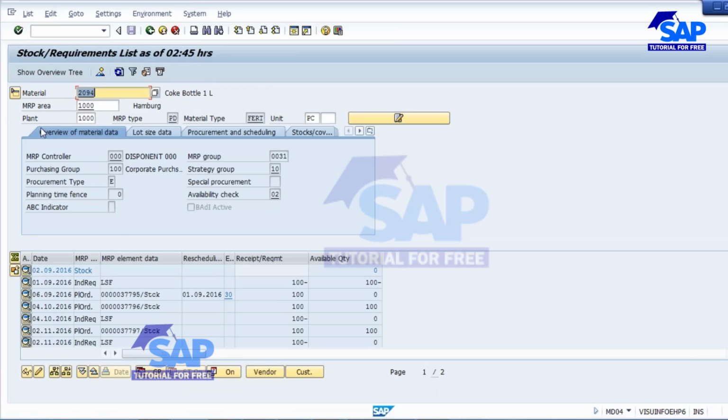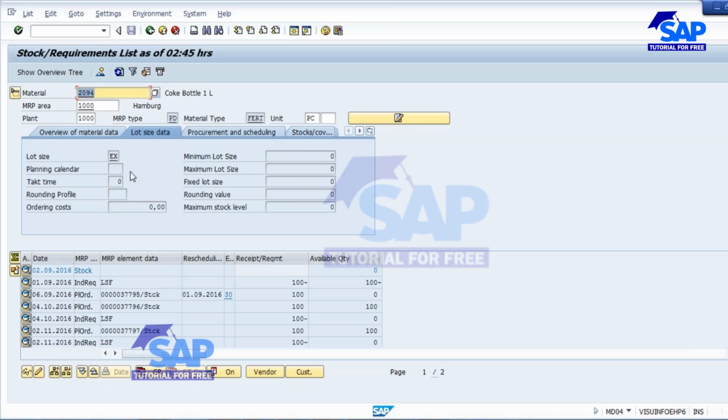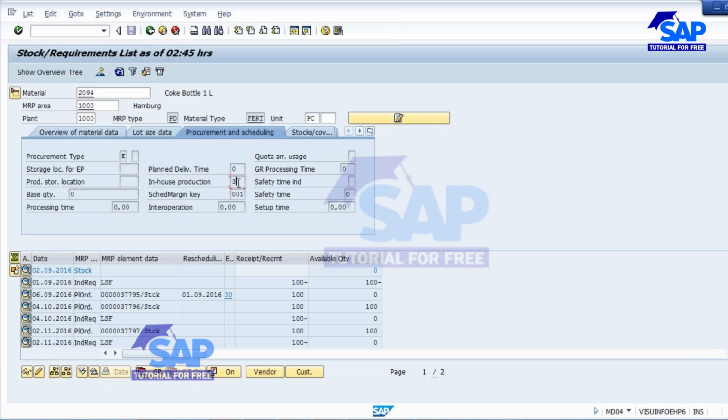If you click on this expand button, you will get all the data. So you can see some of the data from the material master. Instead of going to the material master of this material every time, you can directly access the material master data from here itself. See MRP controller, MRP group, availability check, procurement type, lot size data, your lot size which we discussed yesterday, minimum lot size, maximum lot size, all those things. Then procurement data, procurement type, in-house production type, production storage location. The data which is stored in the MRP views in the material master, you can see directly from here itself. No need to go to the material master again and again. So that's what you can access over here.